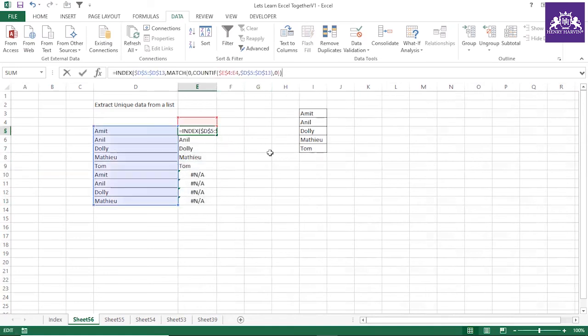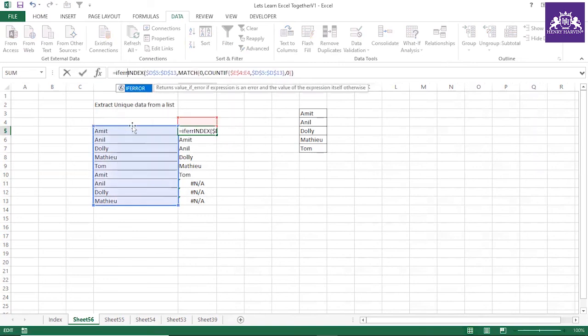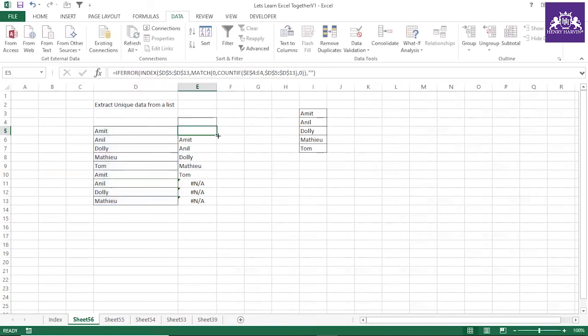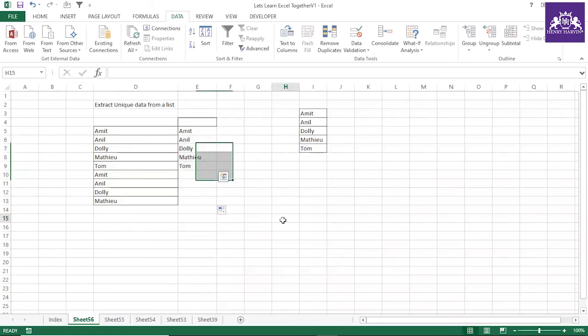Guys, let me tell you something. If we have the error, that error has to be replaced with blank. So now you see, if you press F2 to activate the formula, Control Shift Enter, and now you drag this formula. How beautiful is that? You got your unique data in your list, guys.